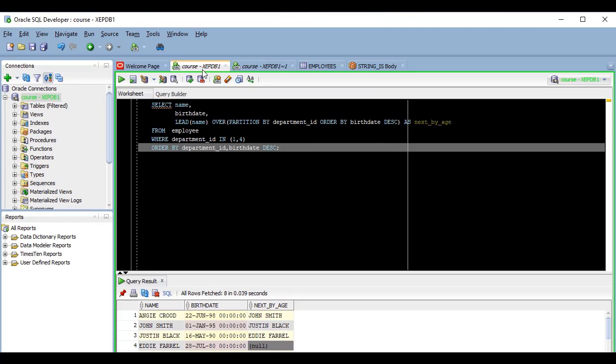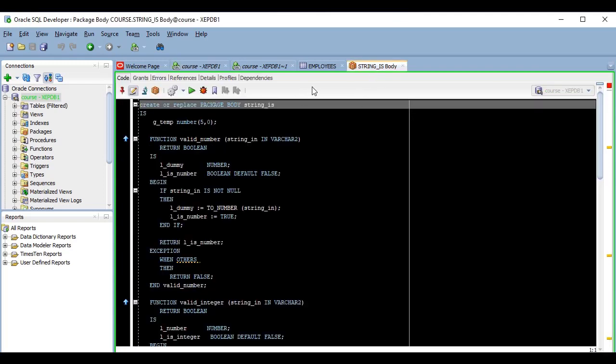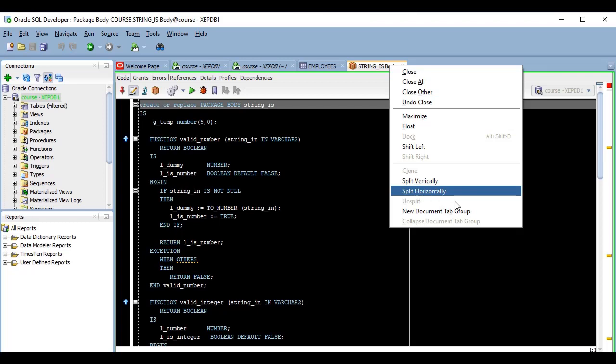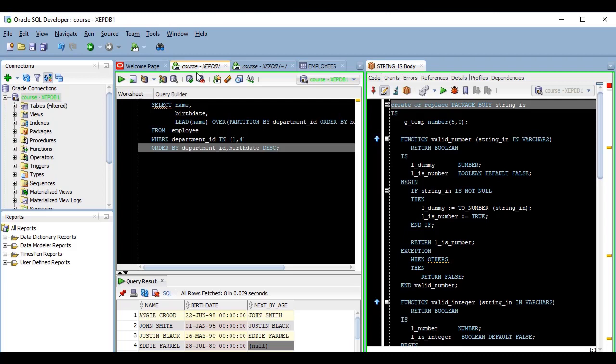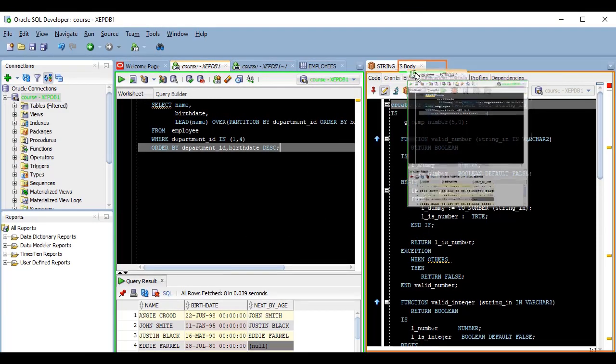SQL Developer allows you to have document groups. And this is awesome because one document from each group is visible at a time. And this is something that is very easy to do and can have a great impact on your productivity. For example, if I want to see this worksheet and this PL/SQL editor at the same time, I just have to separate one of them into a different document group. And I do that by right-clicking on the Document tab and selecting New Document tab group. And now I can continue working on this editor while also having this worksheet with its results visible, or vice versa. And I can move this document from one group to the other one if I want to.